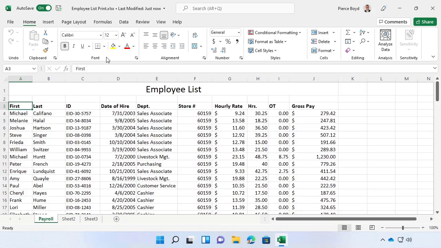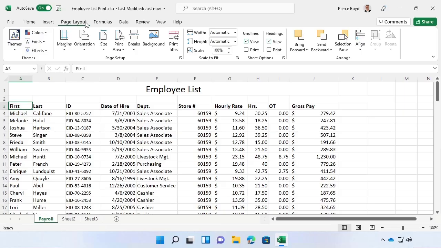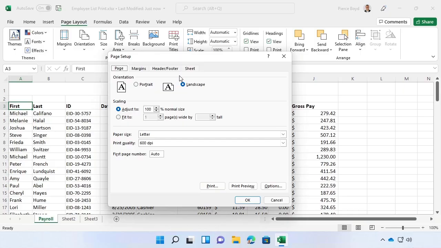So we're going to go to the Page Layout tab and look for header and footer. And we don't see it anywhere here. It's not real obvious. What you need to do is go to the Page Setup section and you see this little box right down here in the right corner. When I hover over it, it says Page Setup. I have to click on that and it brings up this Page Setup dialog box.